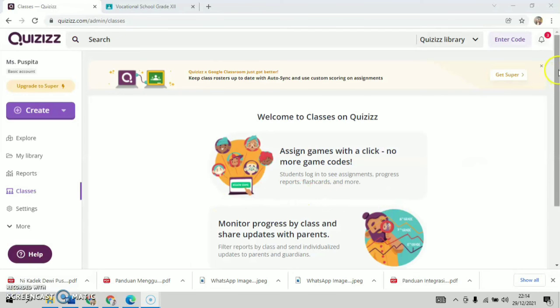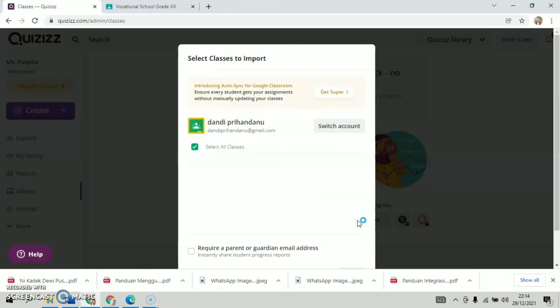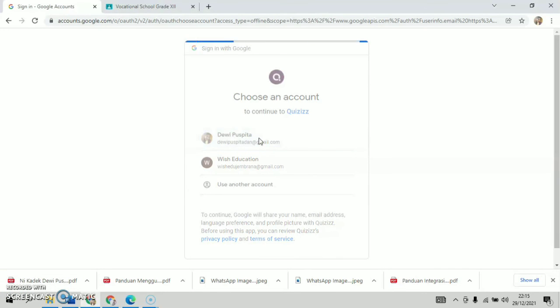Okay, welcome to classes on quizzes. You don't have to click this one because you already have a class in your Google Classroom. So you just need to click this one, import existing via Google Classroom. Click it. And wait a minute. Okay, if you want to switch your account, it's okay. You can click switch account. And then you can click your account. I will click my own account, Dewi Puspita.